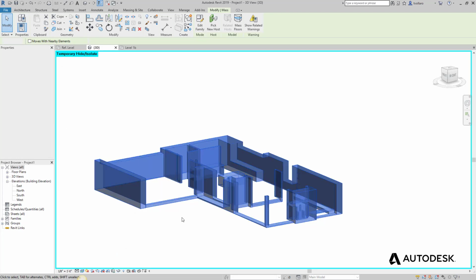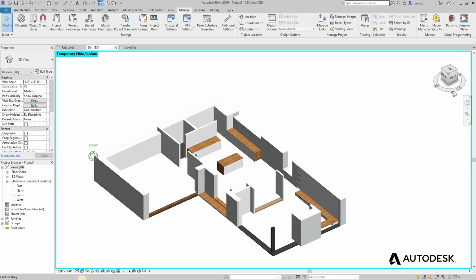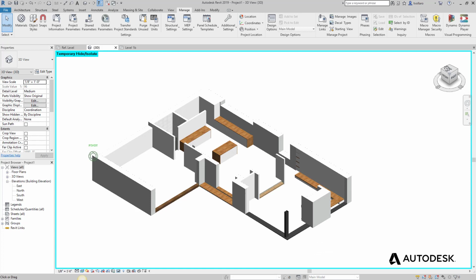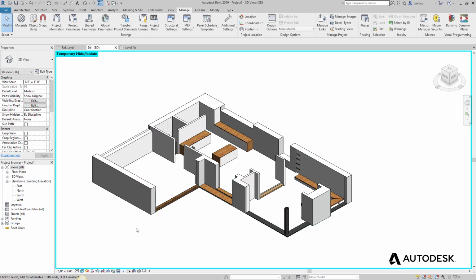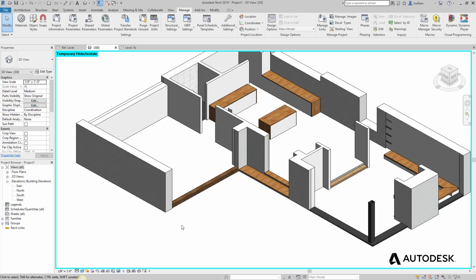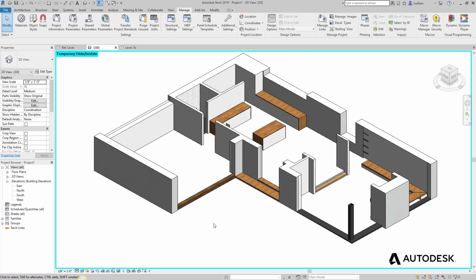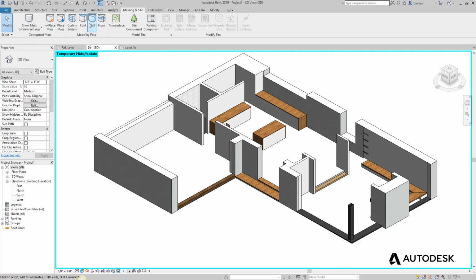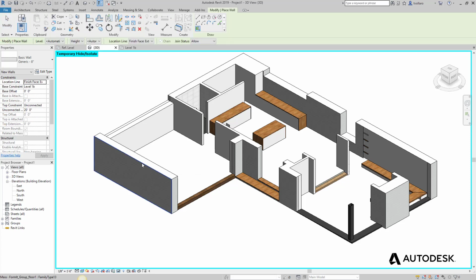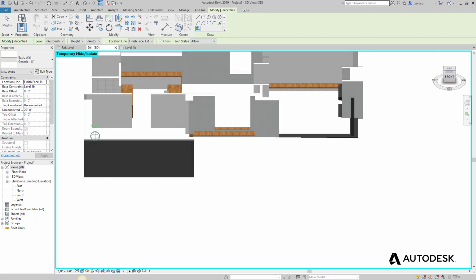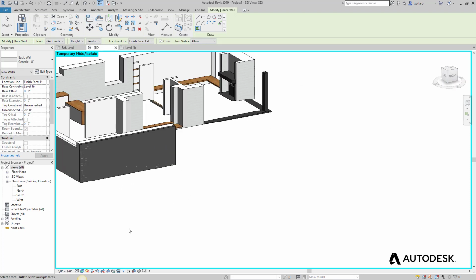Let's isolate this. Okay, so here are our walls. Now you see, even though these were not watertight, they did come through with the materials applied. So we have two options here. To apply real walls to these, we can do a wall by face command and go through and actually select individual walls.